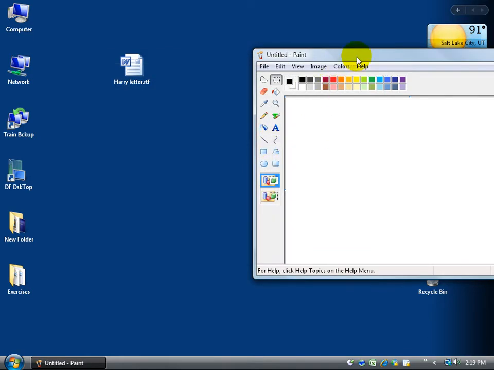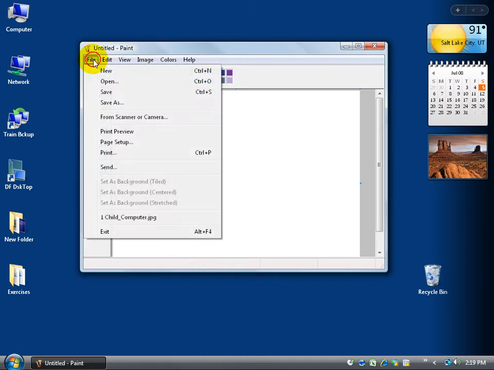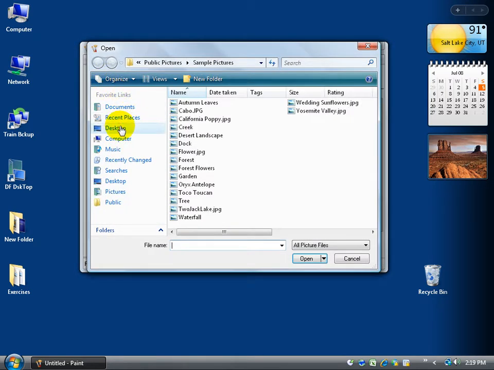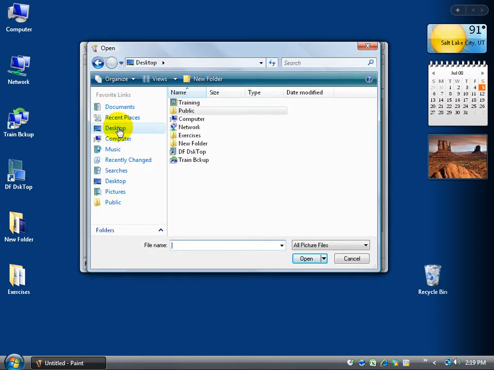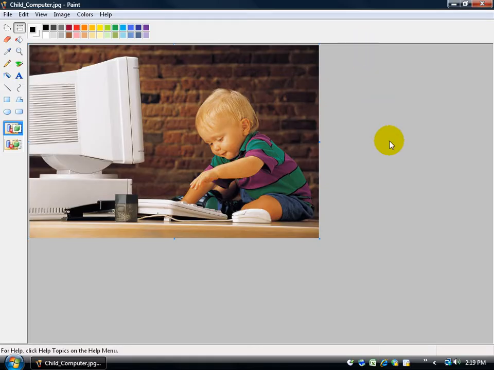Let me close out of here. Click and drag the header bar of the Paint program out in the middle here, and then do File to Open, and then go to my desktop, click on the desktop link, because my exercise folder is on the desktop, right? Double click on it, and there's the child computer. Double click on child, and it opens it up here. You may find clicking and dragging much easier. Let me maximize this so I can see the complete picture.